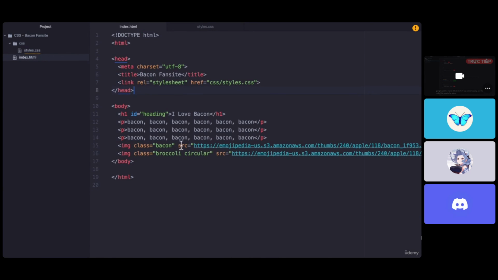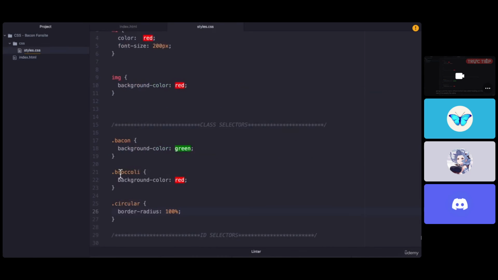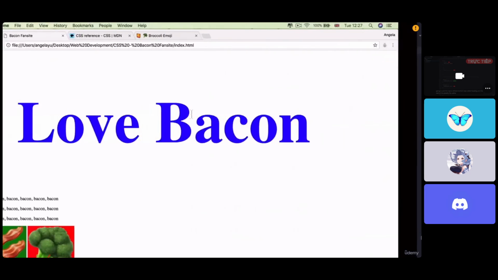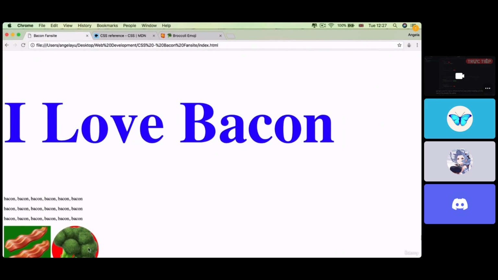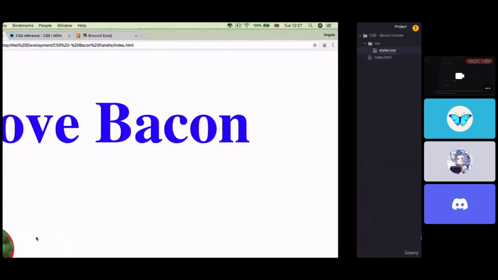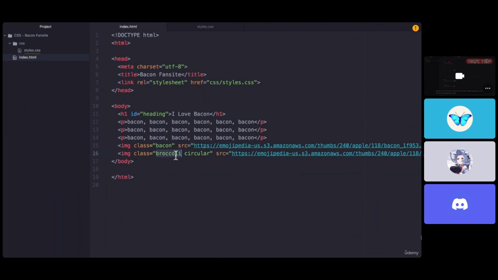So now that circular border radius is going to be applied to this image alongside the styles for the broccoli class. So if we hit save and refresh, you'll see that my broccoli image is now circular, but my bacon image is left completely alone. And I've implemented this by adding two classes to the same HTML element.